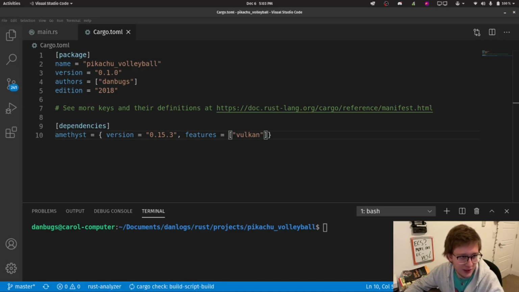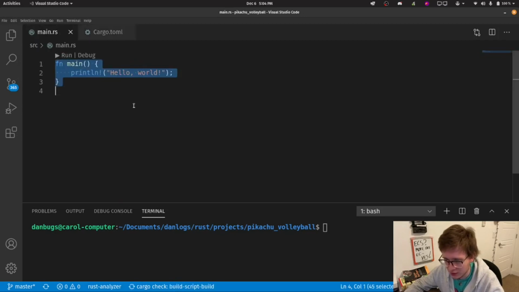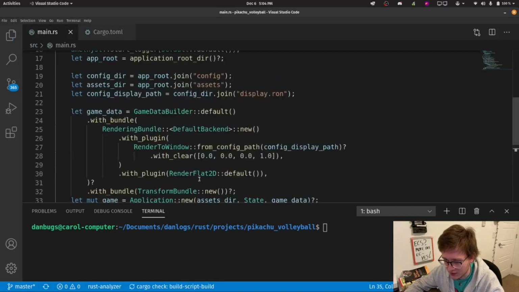So I have it on my second monitor. Let me just copy it, and let's replace our entire main with that. Right.